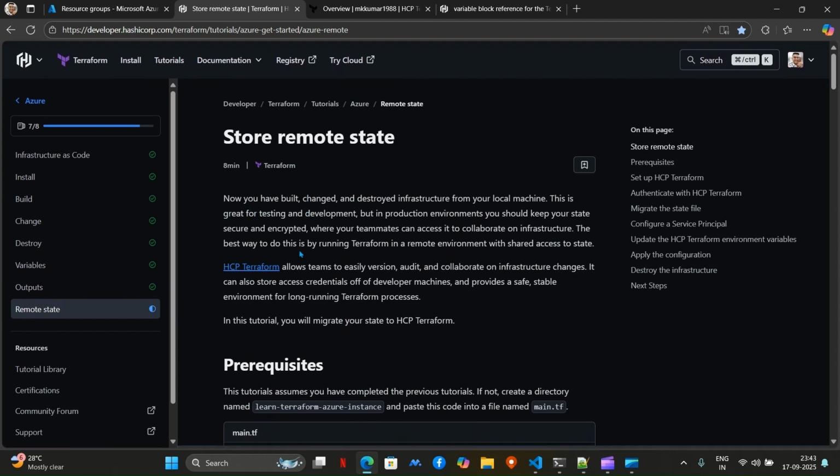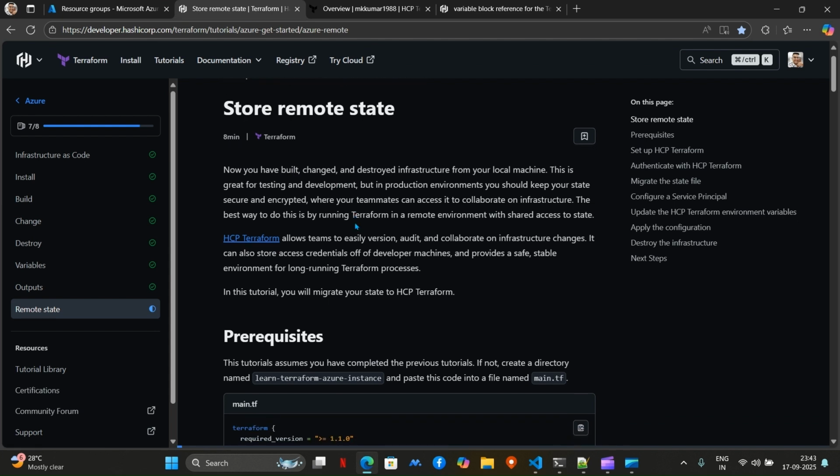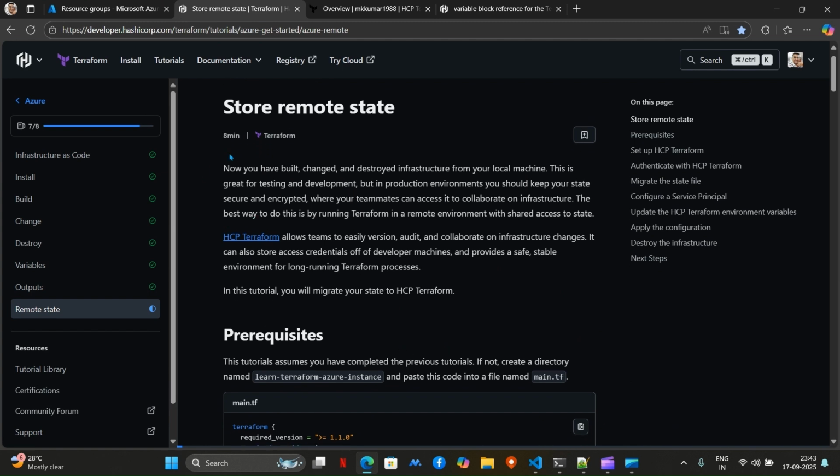What is remote state? We have the HashiCorp Cloud Platform, which helps you bring the values in at runtime, and you don't need to store them locally. It is saying you have now built the change and destroy instructions from your local machine. This is great for testing and development, but in a production environment you should keep your state secure and encrypted, where your teammates can access it to collaborate on infrastructure.